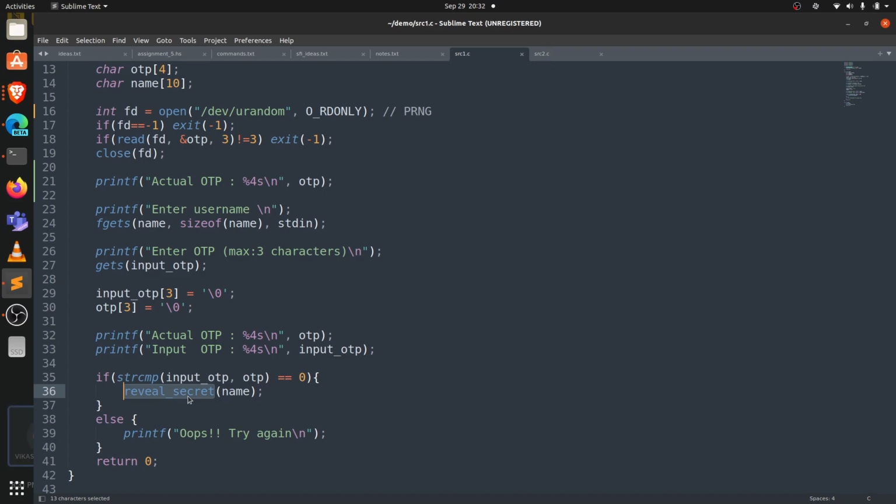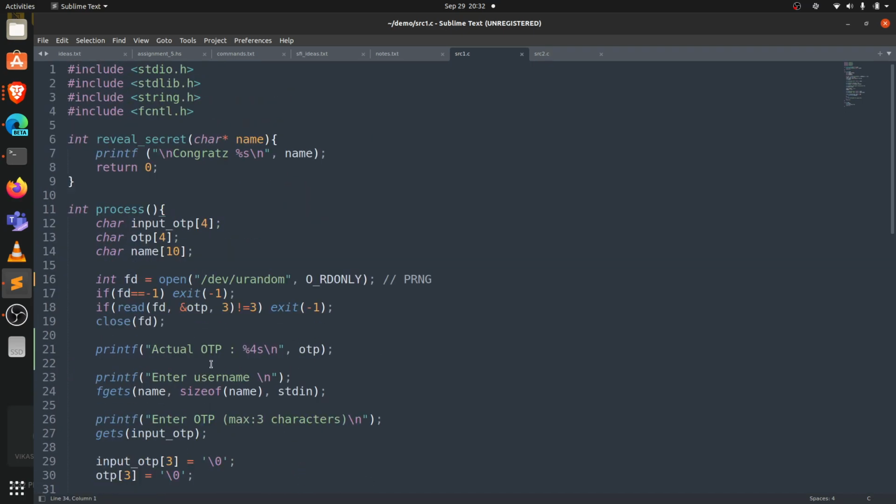How do you come to know about the order of variables which will be stored in the stack? Okay, good question. For that, we will be using GDB. In a later lecture, so basically this is the order.